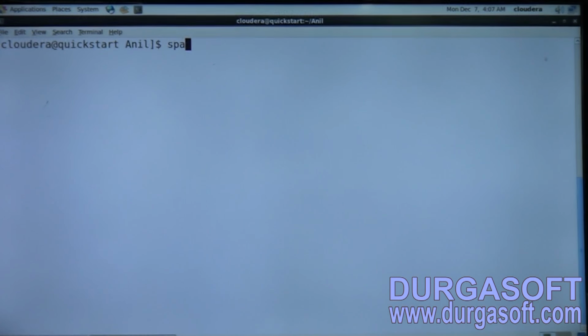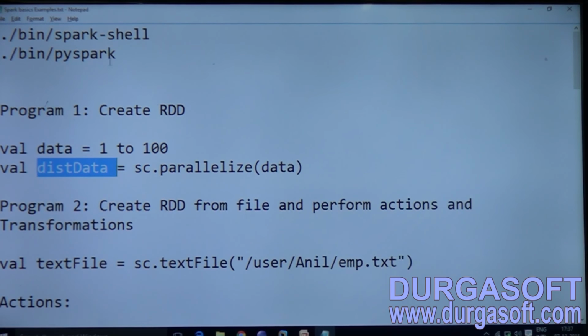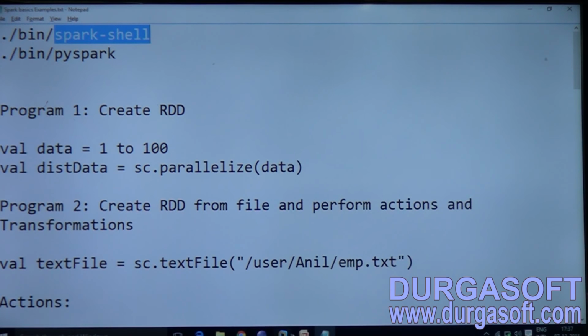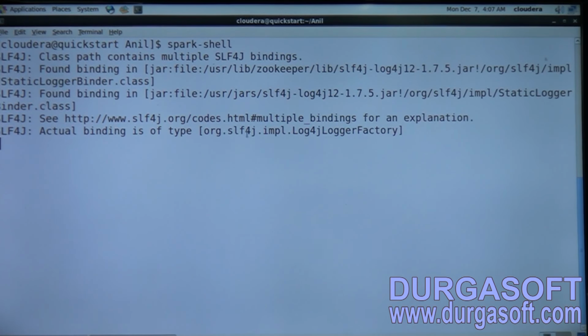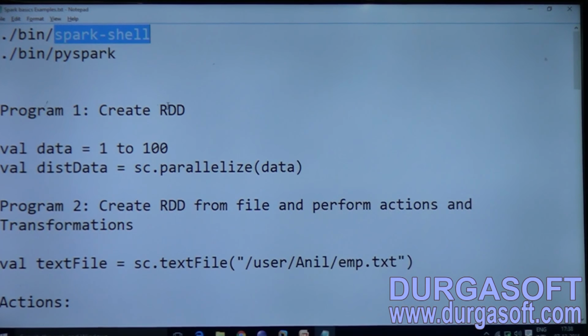Here, simply ls and cd. Then spark-shell, so it will take you to the Scala shell, right? Whenever you type spark-shell from anywhere in the command line, it will take you to the Scala shell. So this is the way we are going to create the RDD.